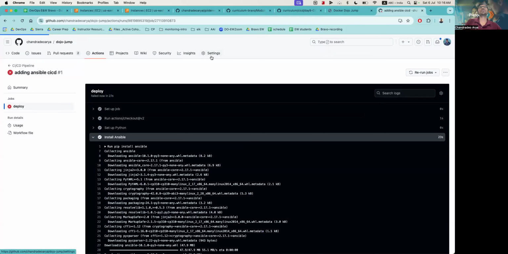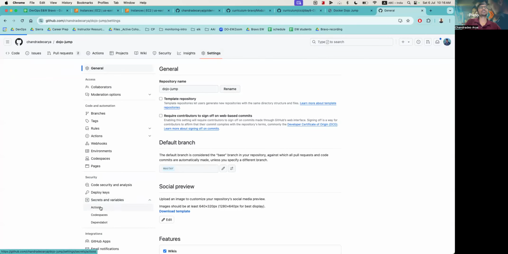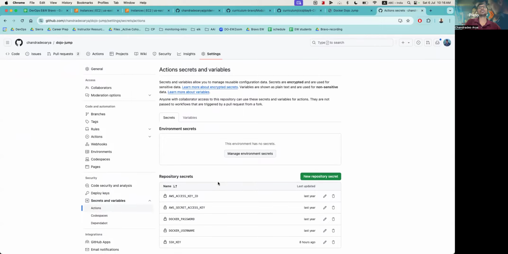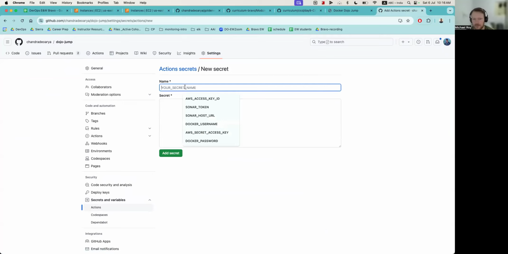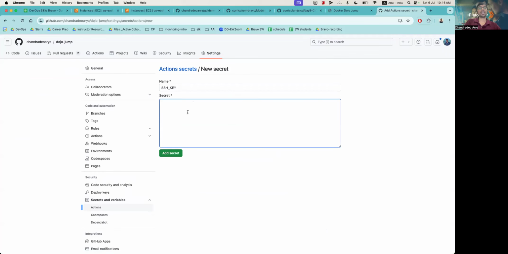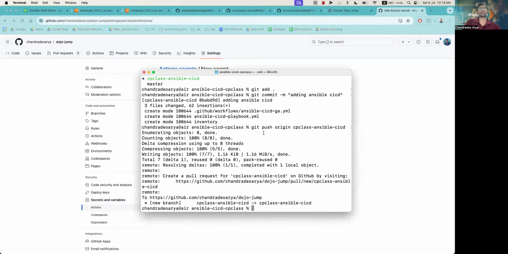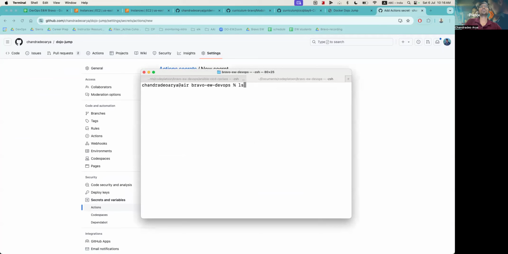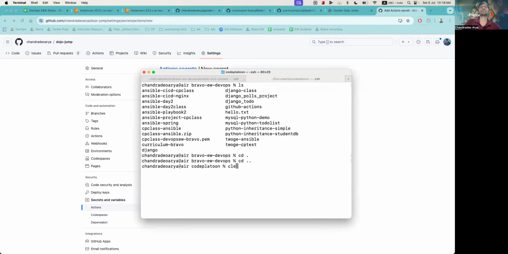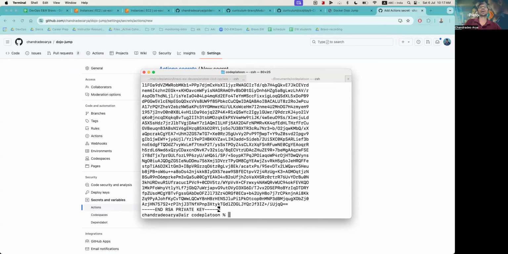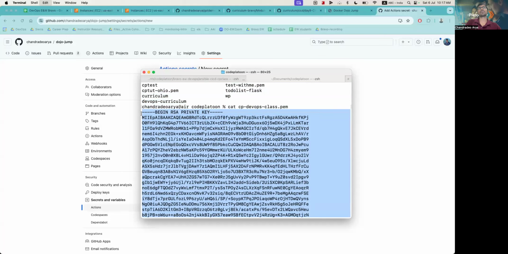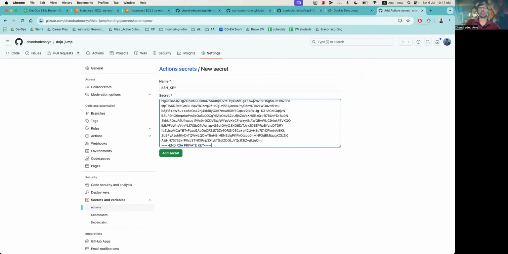So how do I use secrets, everyone? I go to secrets, I write actions, and here I create a secret called SSH key. Okay. I've created this SSH key, and what will be the key file? Key file will be your key file itself. I will copy this whole thing here. Okay. And I will save here.